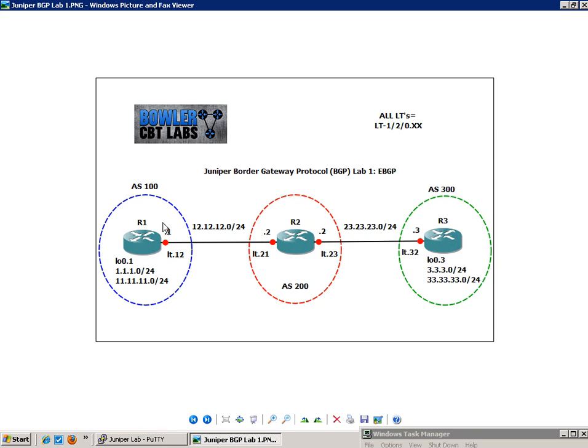And BGP is the protocol that is run across all the service providers and makes up what we call today the Internet. So without BGP we would really have no Internet, because the Internet is a combination of all the different autonomous systems connected together.